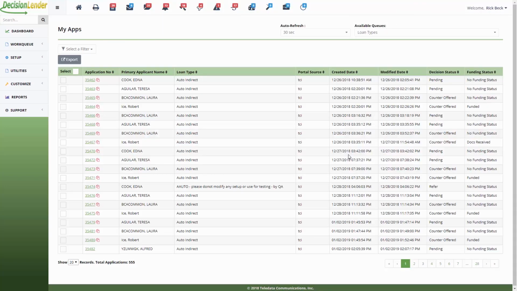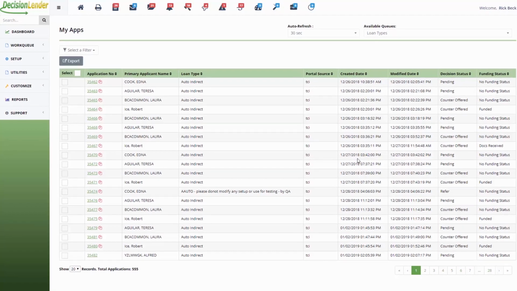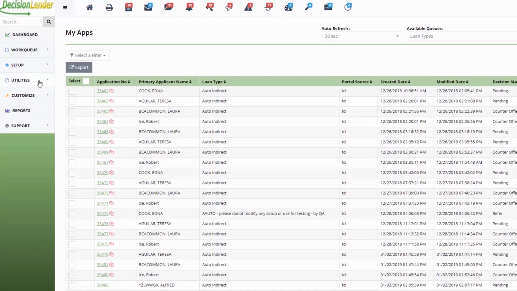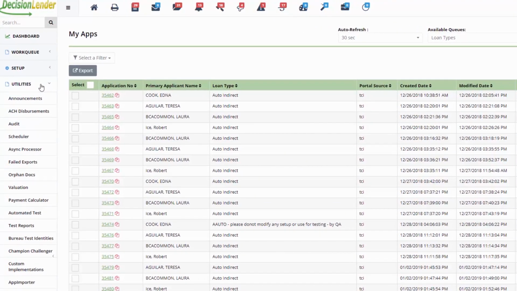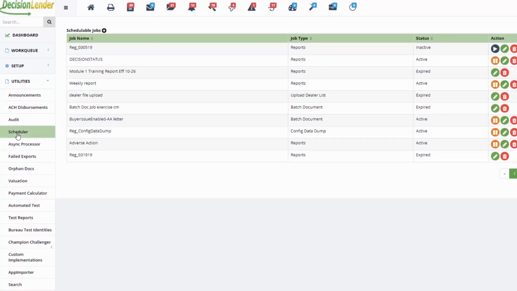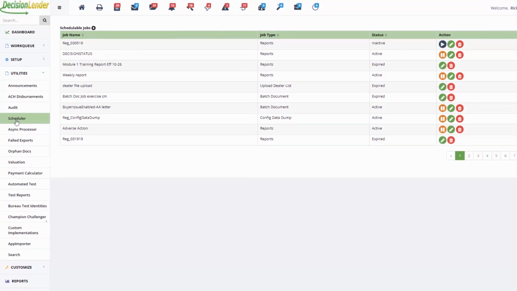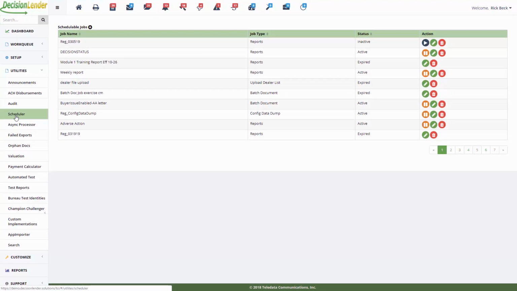Log into DecisionLender. You are brought to the landing page. Click on the Utilities tab. Click on the Scheduler subtab. This will open the Schedulable Jobs page. To schedule a report, click on the plus sign.